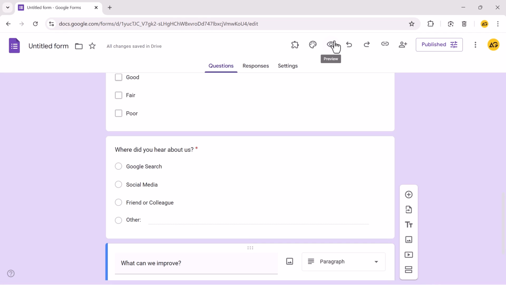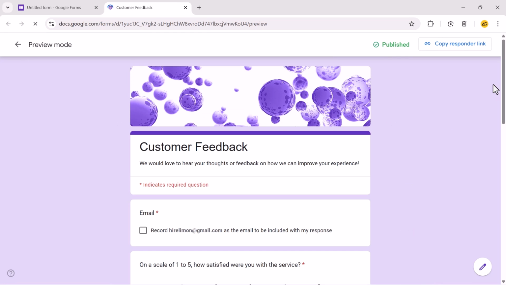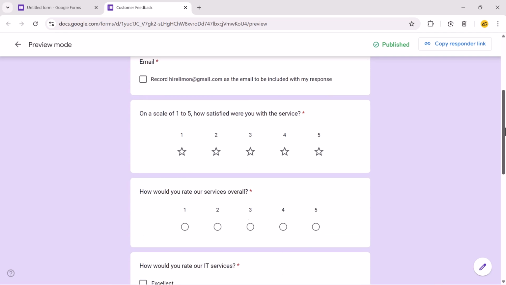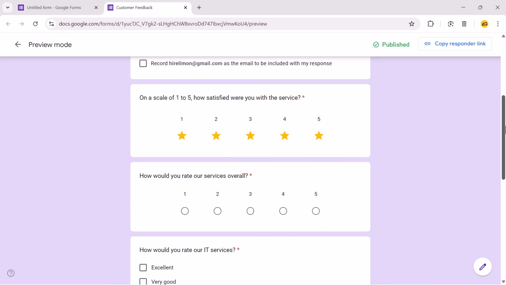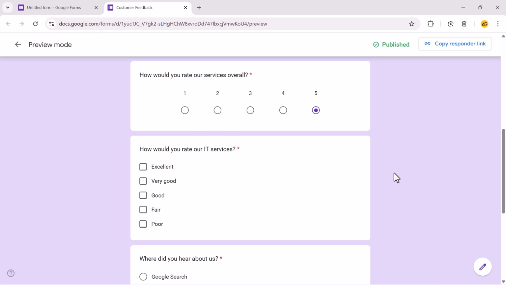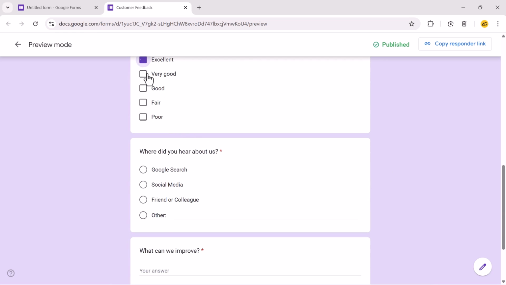Once your form looks good, click the eye icon to preview it. The viewer will now be able to fill out the form easily. And that's it. Your feedback form is ready to go. Now you can share it with others and start collecting responses.